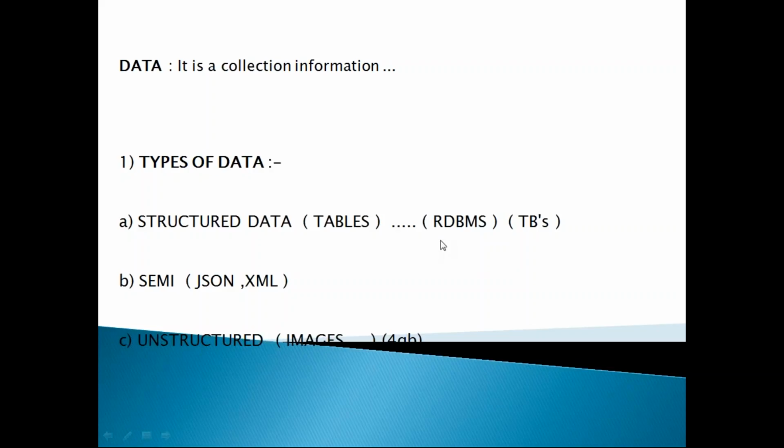Are you aware of RDBMS? No, not much. Just a little bit. Okay. So that means a database. Basically, it is called a database backend, where we store the data. So it is software we have. With the help of this software, we create a database at the backend.